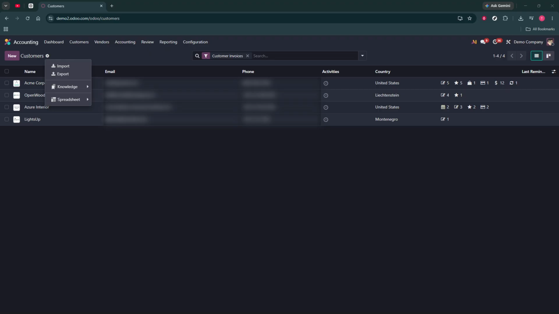From the menu that appears, click Export. This opens the export function, which allows you to extract the customer-related information from Odoo into a file you can use outside the system, such as for analysis or record keeping. And that's it. You've successfully reached the export option for customer statements in Odoo.